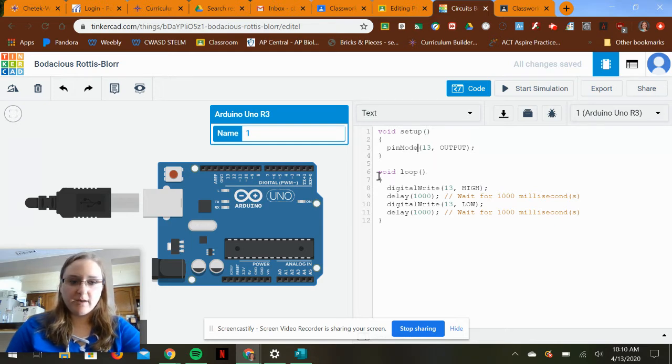Void loop, on the other hand, is the program or the commands that you want the program to repeat over and over and over again. So our first command that we have here is digital write. Digital write means you are writing some sort of command to a digital pin, which is these guys here. Now, these ones with the little squigglies in them here, these are called analog pins. They can be analog or digital. Don't worry about analog pins right now. We're not going to talk about those quite yet.